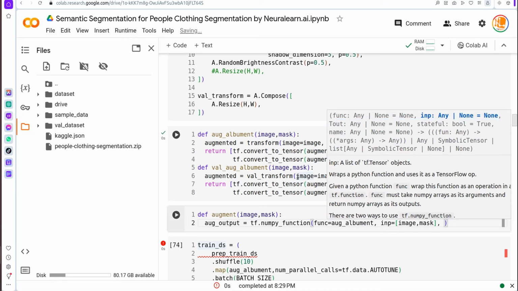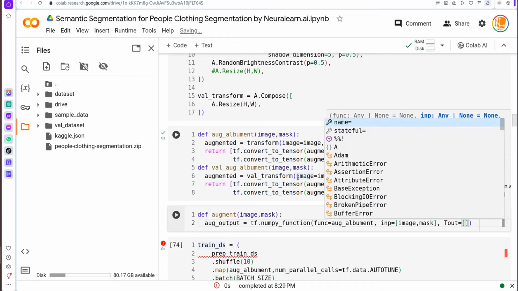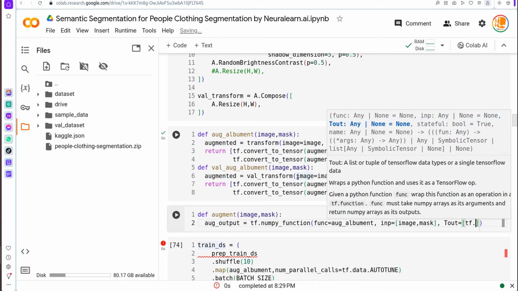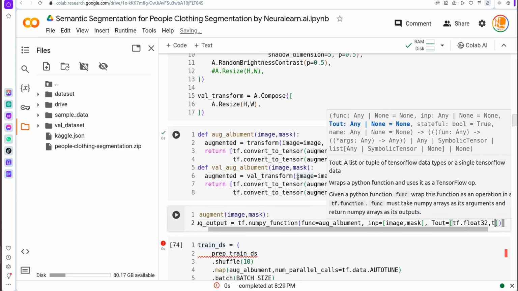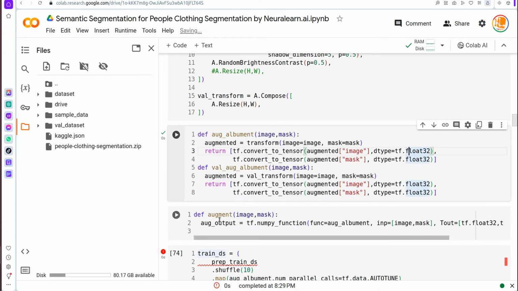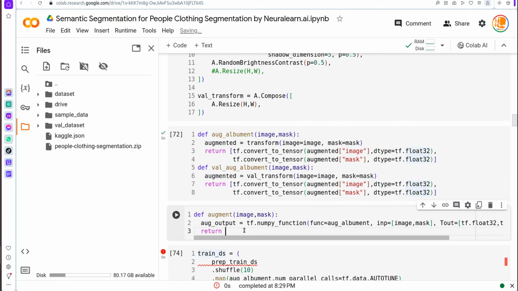And then we have the type of the output tensors. In this case, it's float 32. So all we need to do here is just specify float 32, and then TF float 32, because we obviously have the input image and the mask. There we go. So at this point we have the output. Now what we're going to return here is going to be output 0 and output 1. So this is the image and the mask.